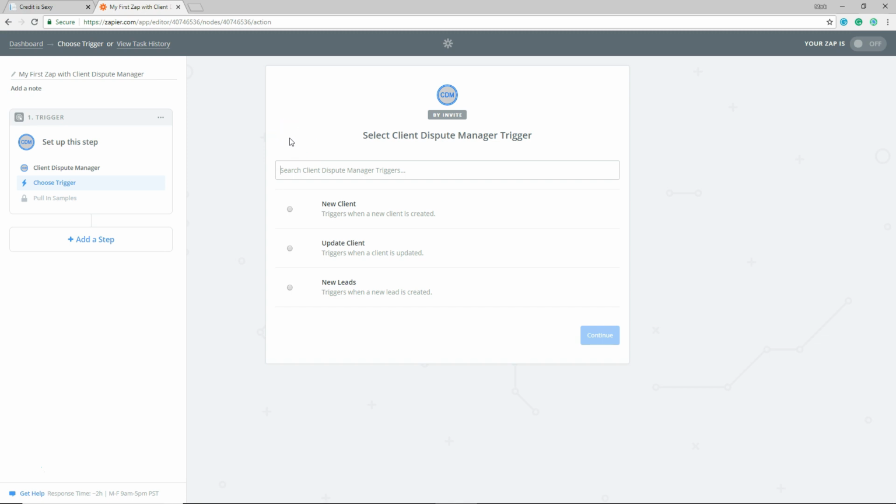Okay, as you can see right here, it took us directly to the Client Dispute Manager. So this is our platform, and we have to authenticate and create the API and client ID credentials in order for Zapier to talk to the Client Dispute Manager.